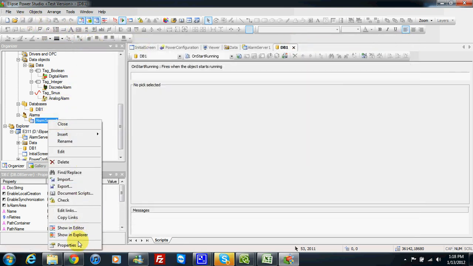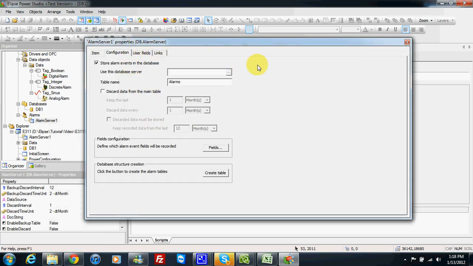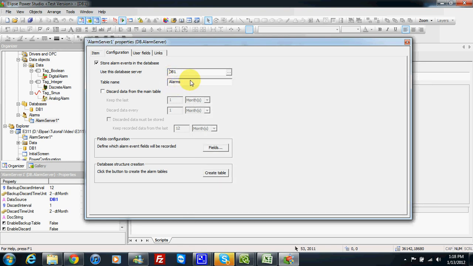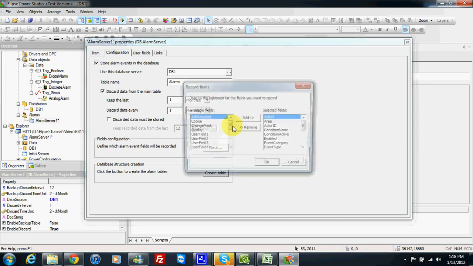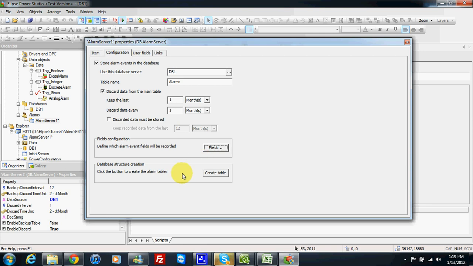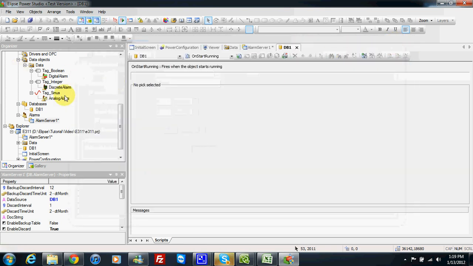And then in my alarm server property, I can pick TB1. The table name is alarm. And then I can choose to discard data from the last month and also to backup the data. Also, I can choose which field I want to record or not. I create table is successful. So now my alarm is also recorded in database.